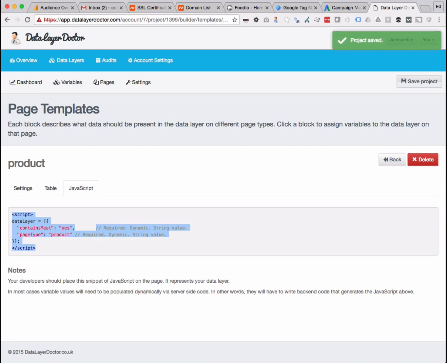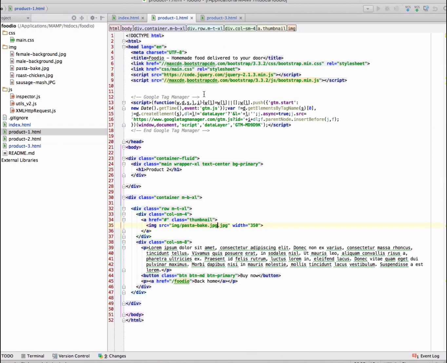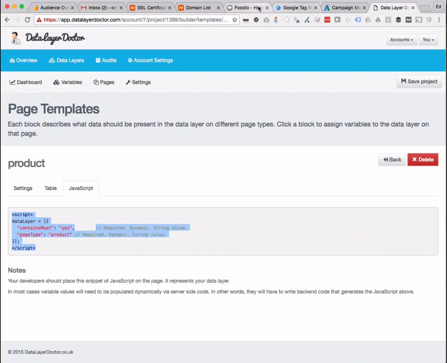Right, so now this is the part where you'd give this to your developers and you'd say, all right, put this on every product page. And if it contains meat, set this to yes. And if it doesn't contain meat, set it to no. I'm going to show you roughly what the developers would do. So here is the code for my fake site. And I've got three products as shown on the site.